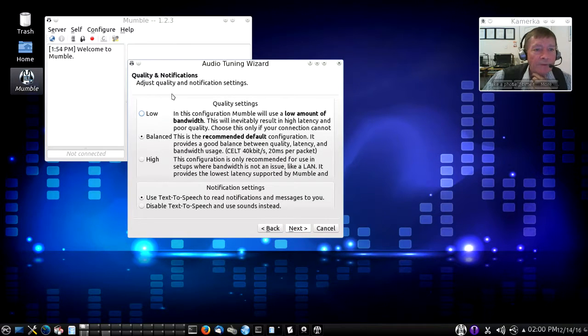Quality and notifications. It allows me to pick from any of the pre-configured popular bandwidth organizations, and I like to leave it on balance. This is the recommended default. However, there may be times when you want to experiment with low bandwidth or high quality settings. Use your judgment on that one. Text-to-speech notifications, that doesn't work in my experience, in my Linux system. If it works for you, you can try it, but I'm going to disable it. And clicking Next.